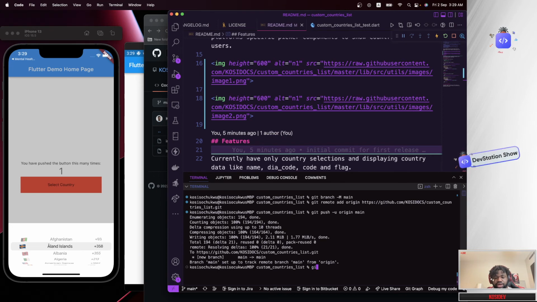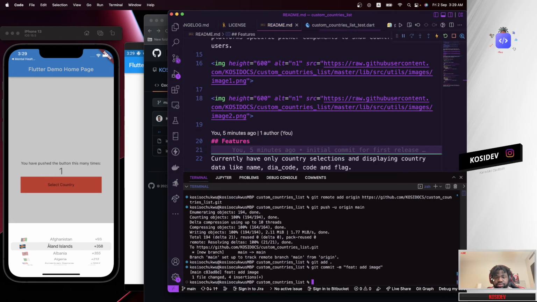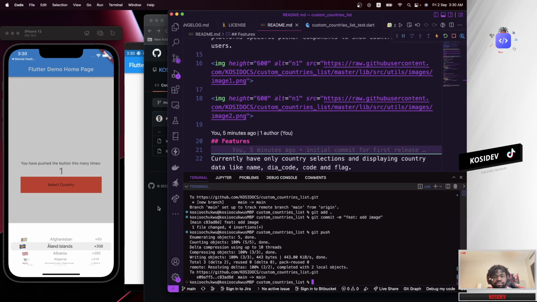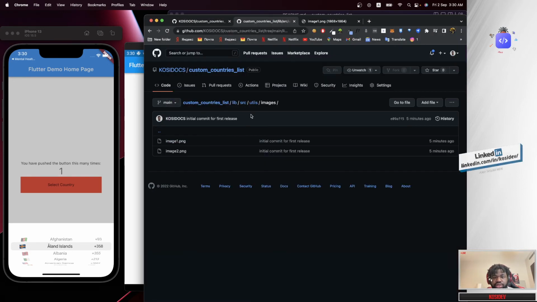Let's go ahead and git add and git commit -m, so let's say feature add image, and now we need to push this. Okay, that worked. Let's go back. Okay, this is ours.